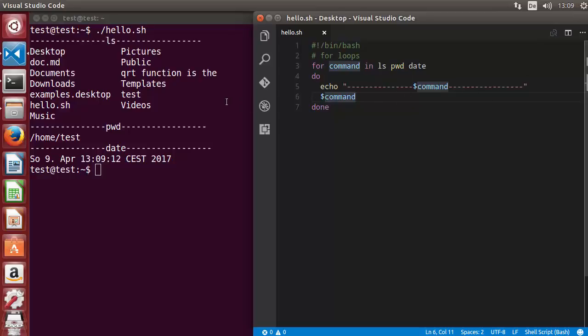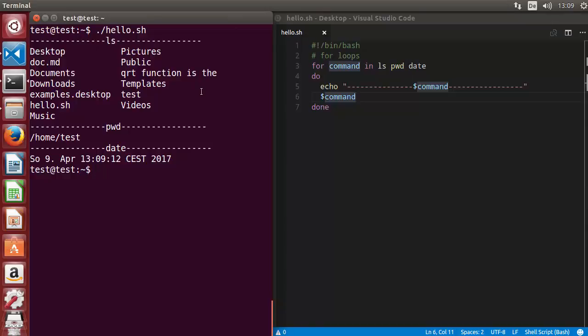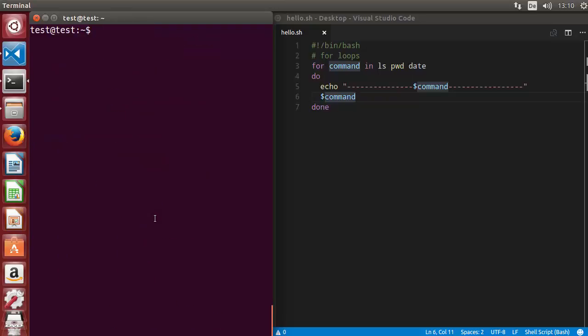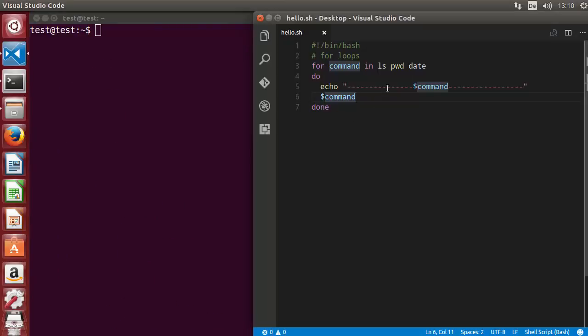For example, I'm in my home folder right now, and I want to print all the directories which are there in my home folder, right? So let me do ls -a here, and I can see there are some directories here, and I want to print all the directories which are there in this folder. So I'm going to clear the terminal first of all, and then let's write the code.